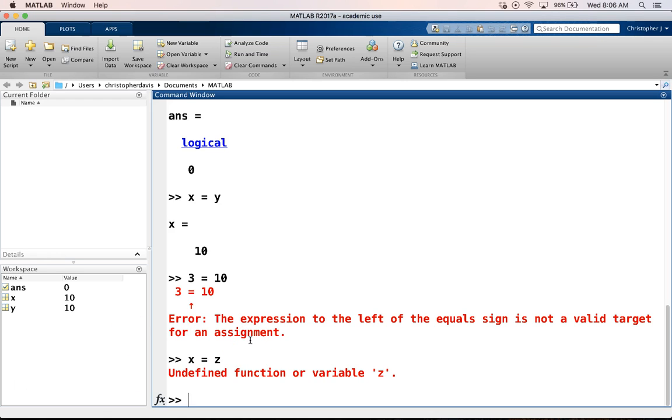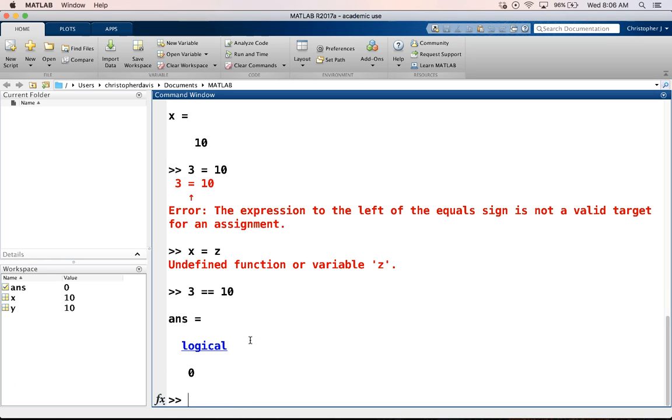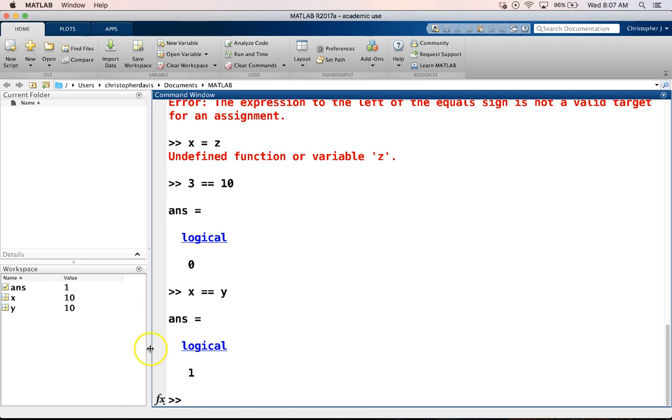So how do I ask, does 3 equal 10, or how do I ask, does x equal y? Let me show you. You do it with 2 equal signs. You ask 3 equals 10. And now I get a true-false output. Now I get 0, which represents false. We can see over here that x and y are equal. So if I do x equals y, then I get true.